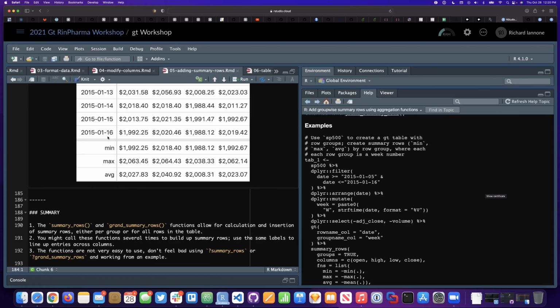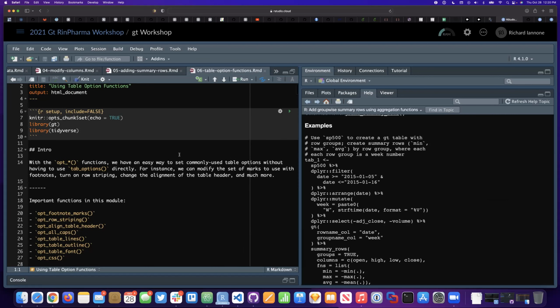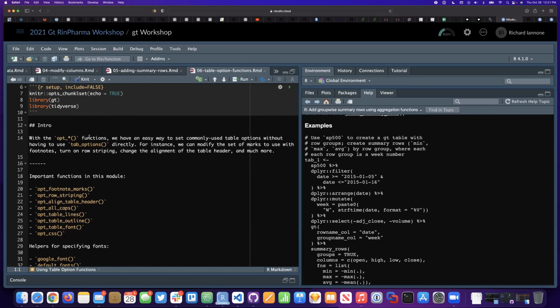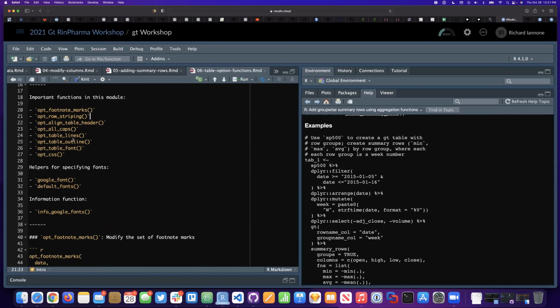Great. We've got 10 minutes left, so I'm going to quickly wrap up with just these last few things. This is basically sugar on top. These are the opt functions. They're essentially wrappers for tab options, but can do things really quickly and really jazz up your table and enable more complicated things to be done with a single function.